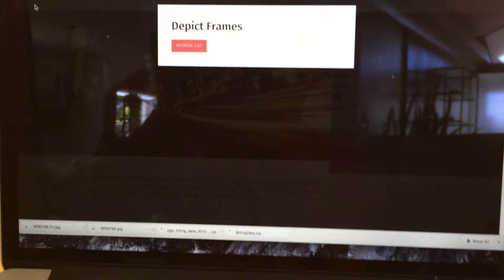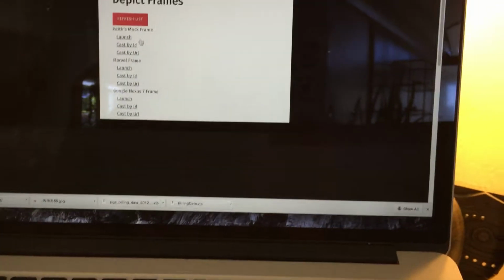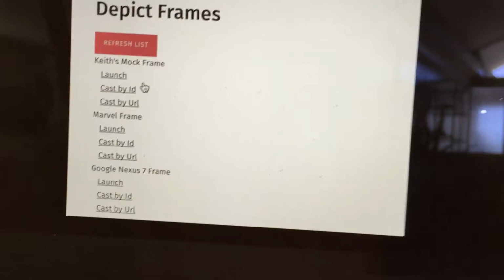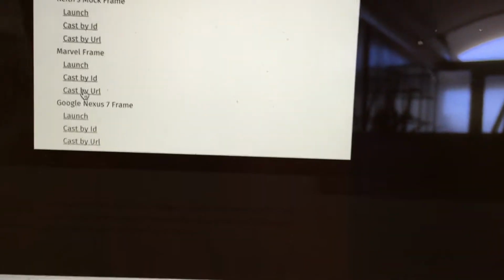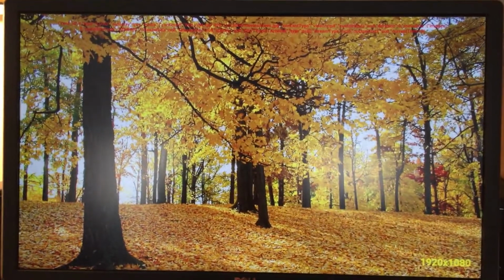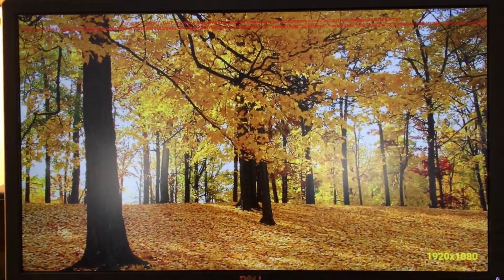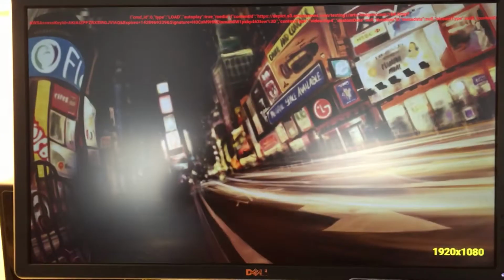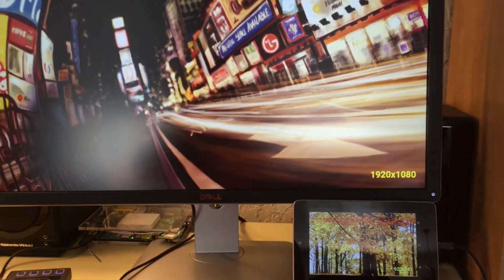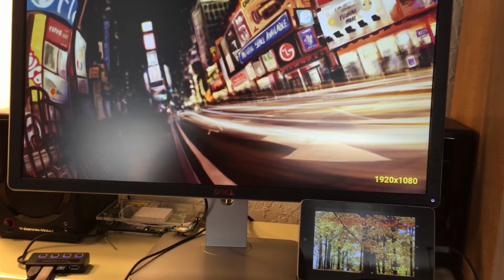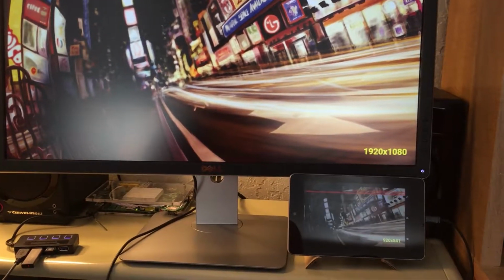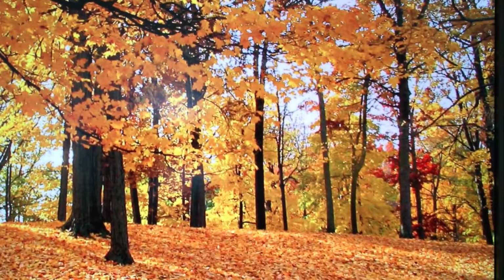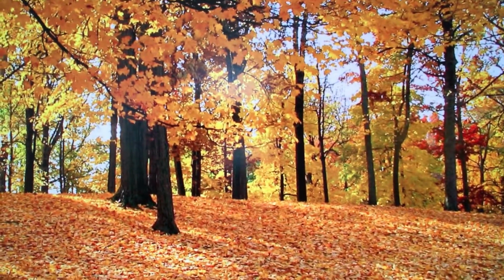this page, cast to frames, refresh list, and we see it detects all 3 frames. Go to Marvell, cast by URL. I don't quite have casting by ID working. It actually works in my test environment, but not yet with the Depict site. So it's casting that. I'll go ahead and cast to the Nexus. And finally, we'll cast here to my mock frame.